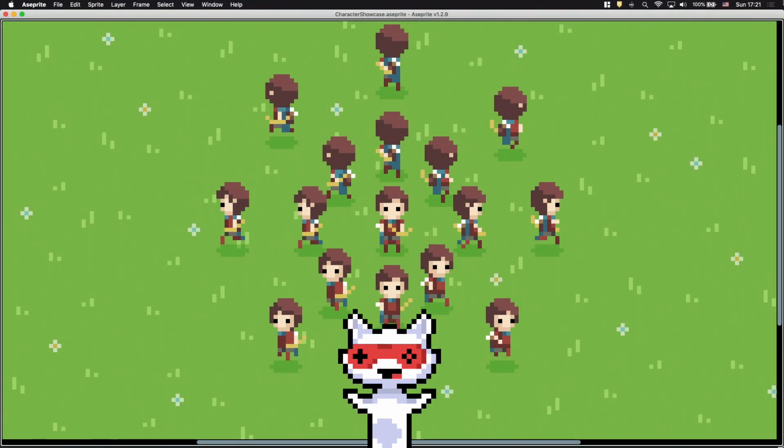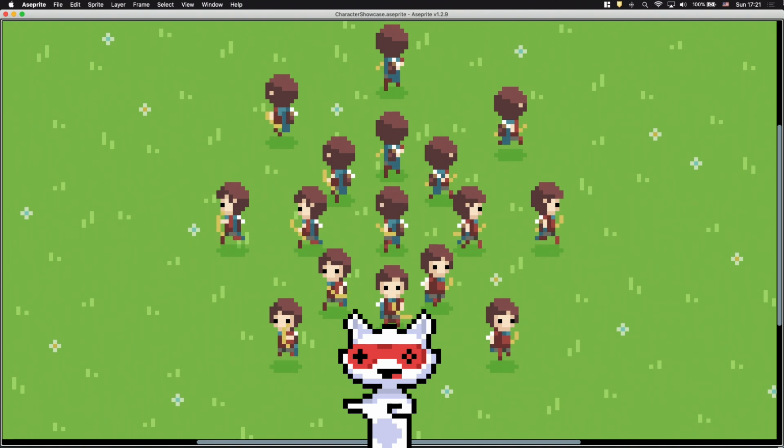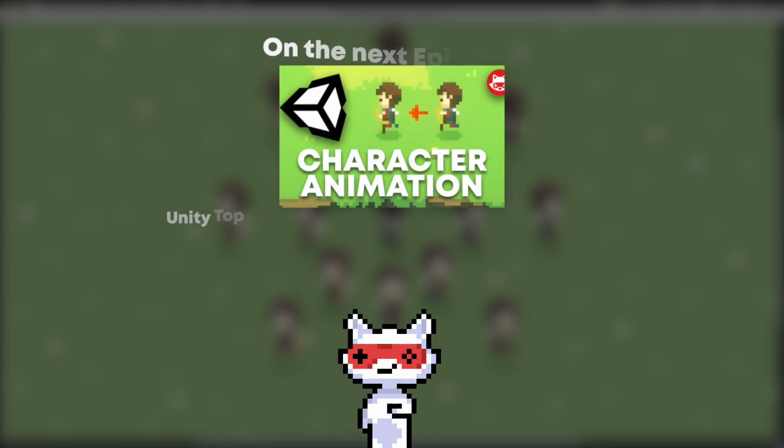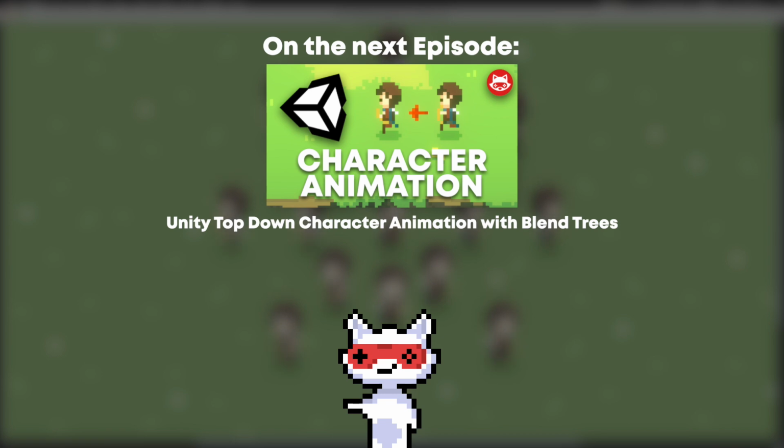And we are done. We've finished all the animations we need at the moment. Next time we will take all of these animations and import them into Unity. We will also create a new animator controller with blend trees in it to transition between animations.